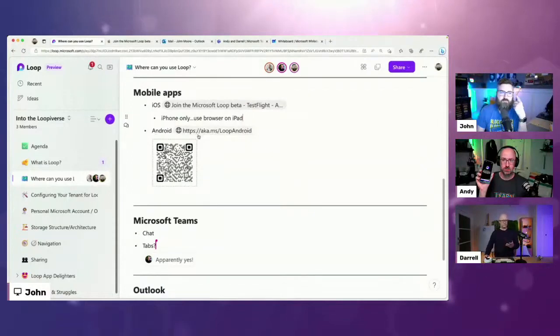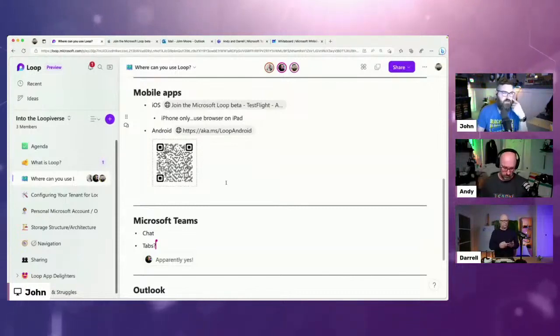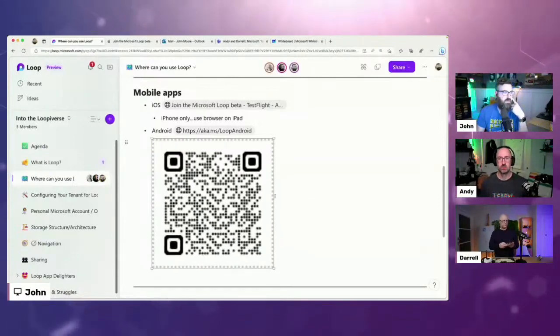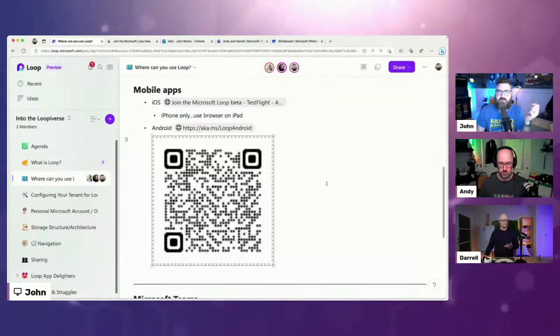For Android, I put the aka.ms link in there. Also, if you're watching on a computer, go ahead and scan that QR code with your Android phone, and I'll make it bigger for you. Go ahead and scan that, and you'll be able to install it on your Android phone as well.